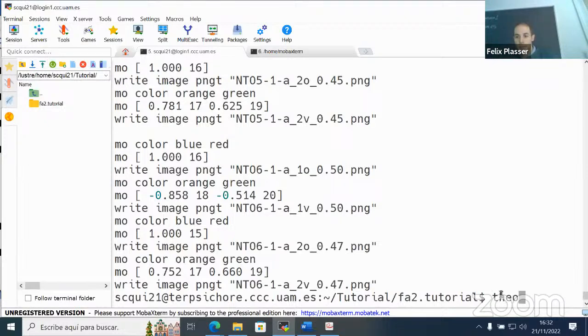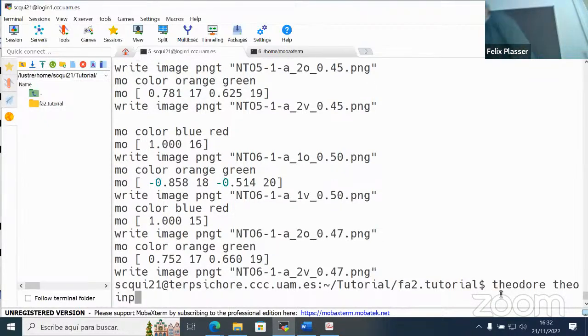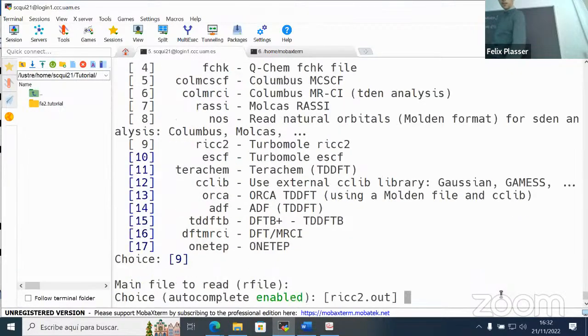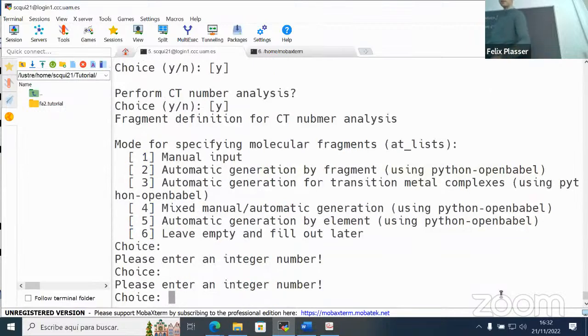So we run Theodore in, and for the second time we can always take the default values. Okay, so we do this, and we always take the default values until we're at this point, fragment definition for charge transfer numbers. If you remember the talk today, we divide our system into different fragments, and then we look at the local excitations and charge transfer between those fragments. The critical point is always that we have to define which atoms belong to which fragment.